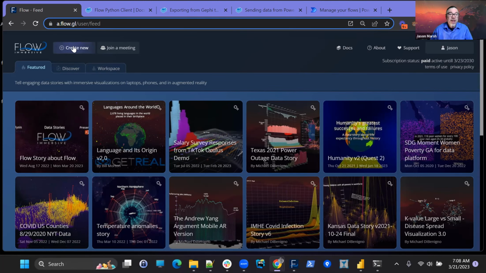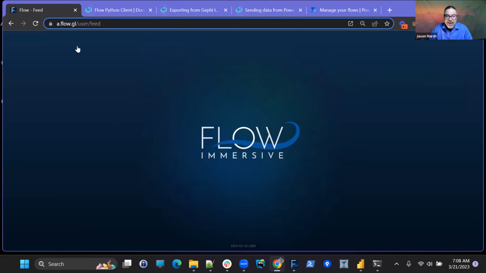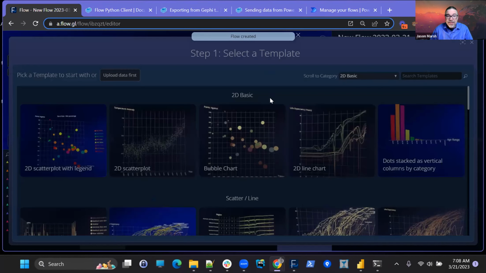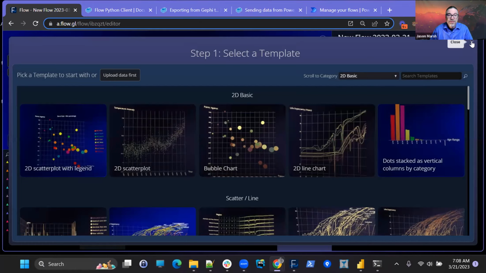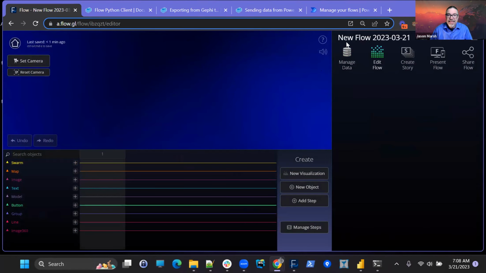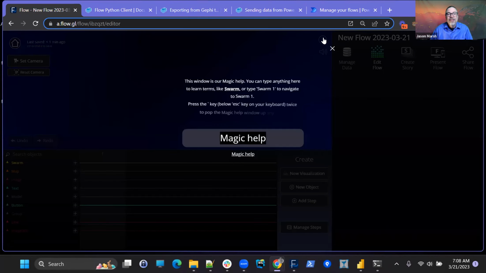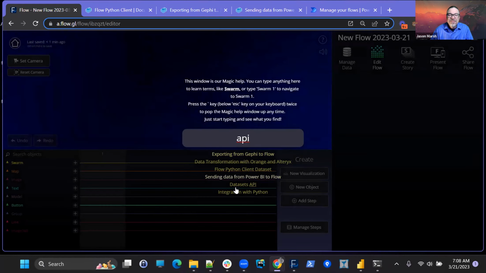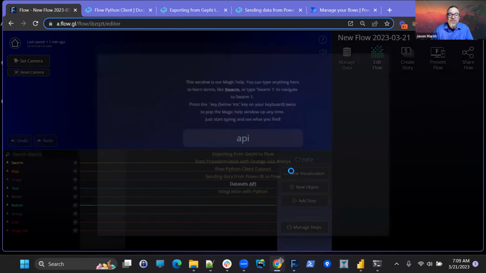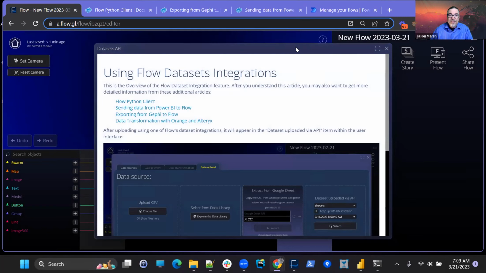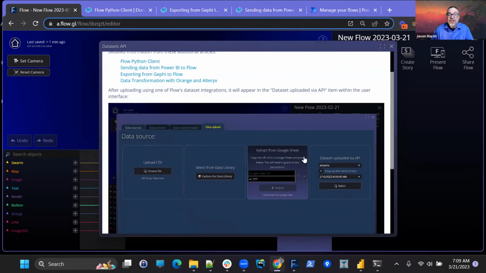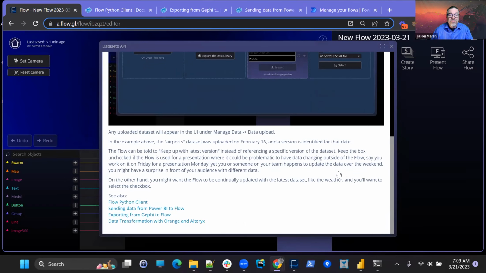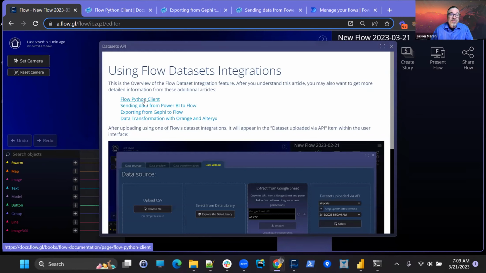So here in the Flow editor, I'm going to start out and just create a flow. By default, the first thing that happens when you create a flow is the templates window pops up, and we're just going to skip that for the moment and instead go straight to Magic Help. And in Magic Help, you can just type, and it gives you a bunch of matches. All of these are topics we'll go through, but the overview here is the Datasets API. This little Magic Help says, here's how it's going to work. It shows you where the Datasets API is going to live and how to work with the Flow Python client.